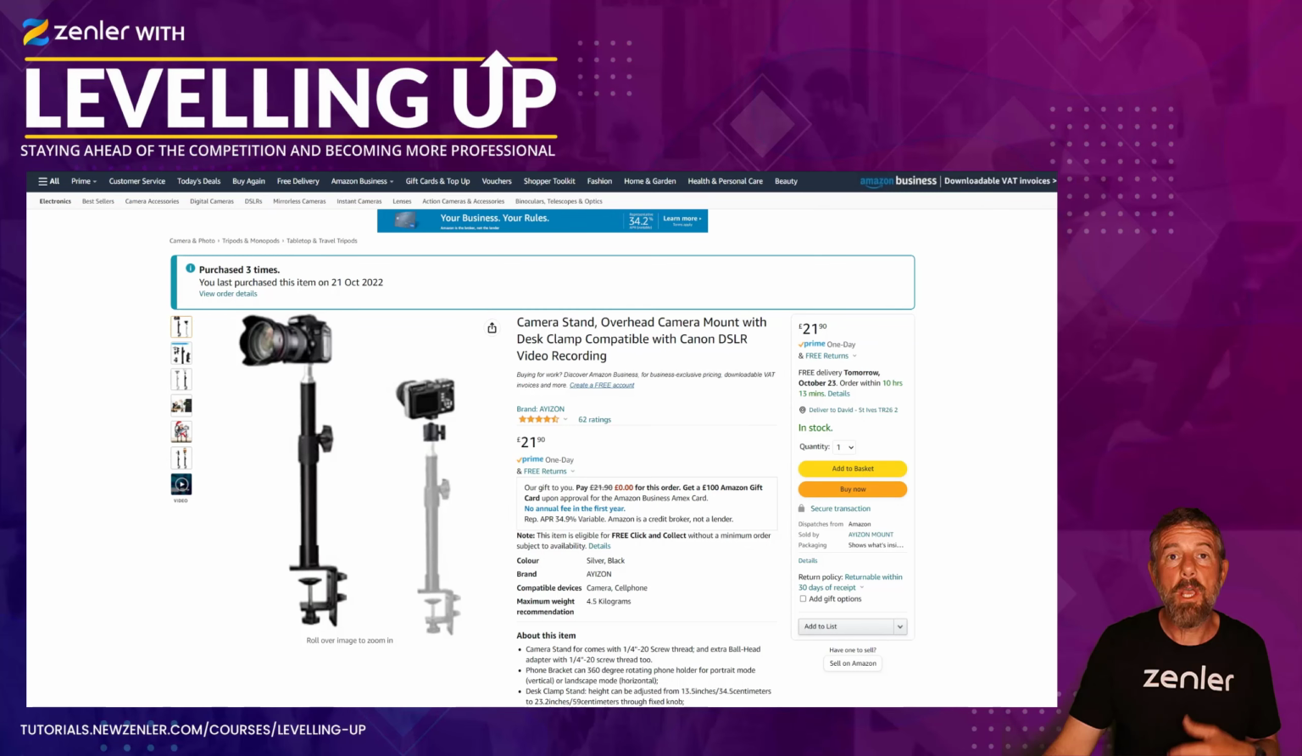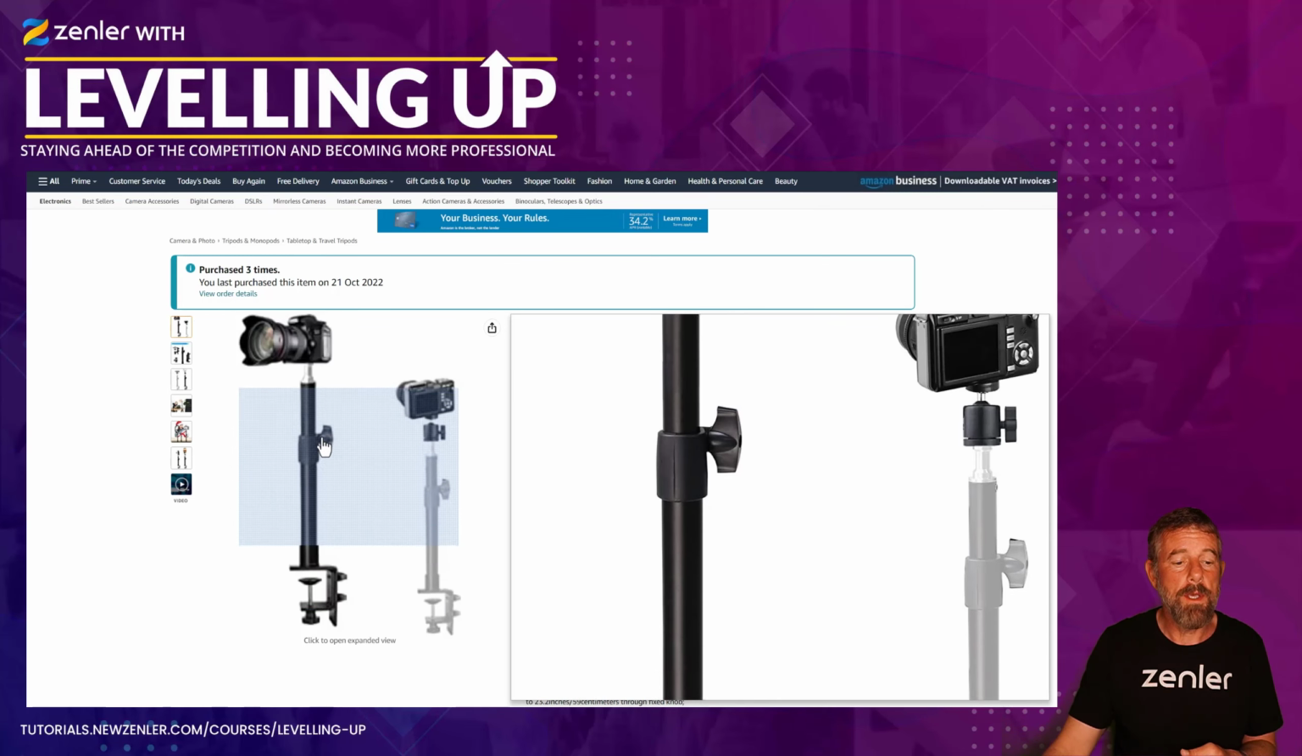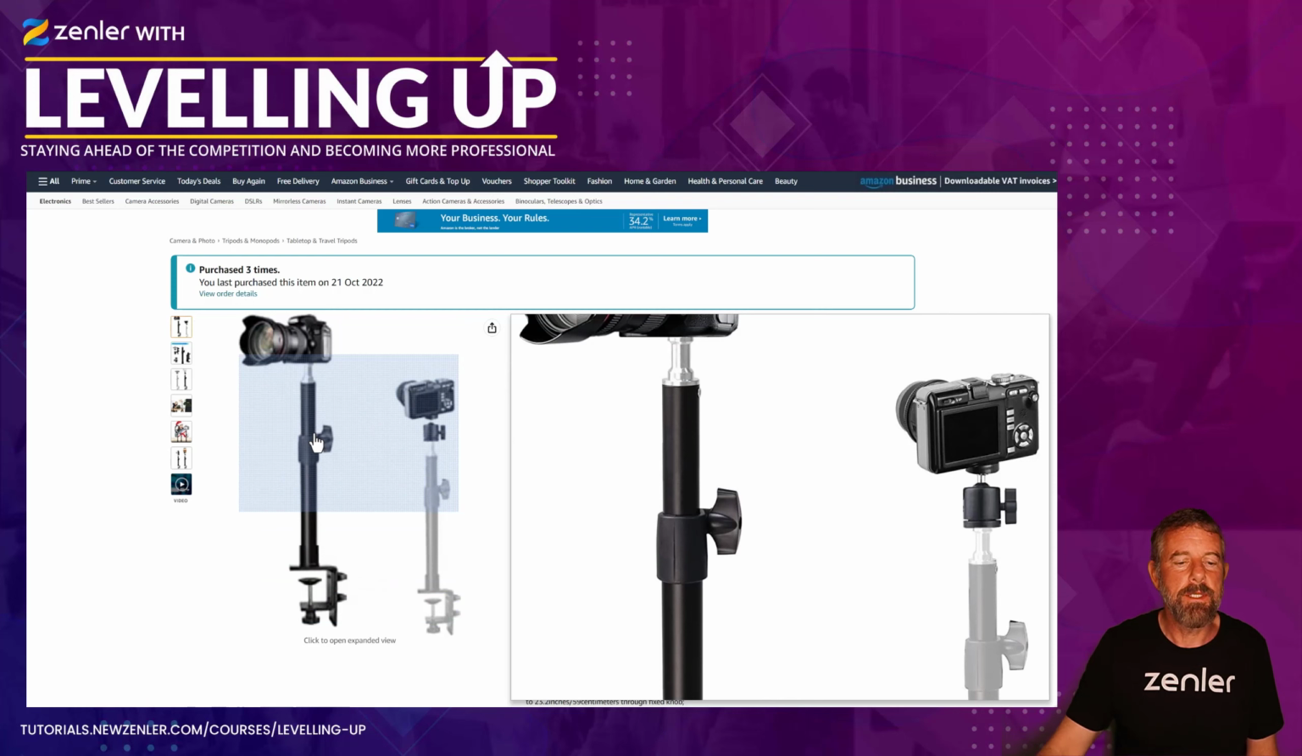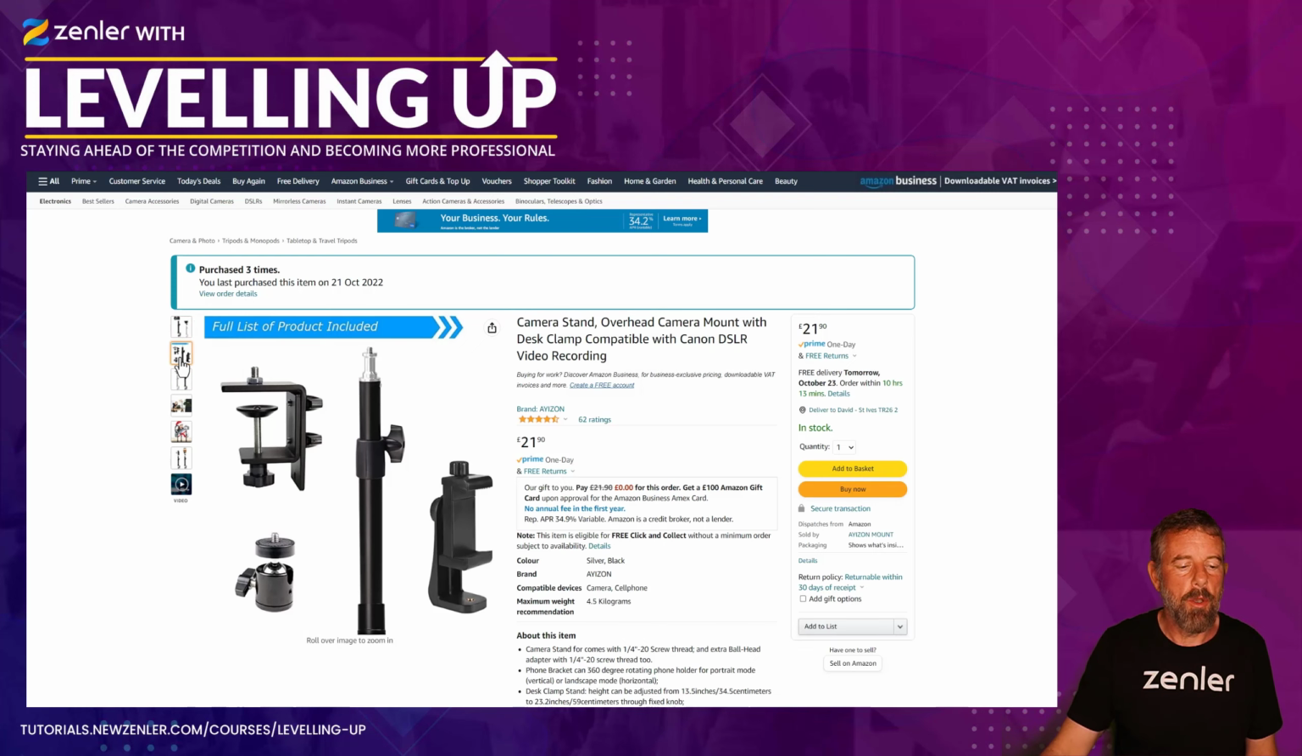Okay, so for my main webcams, what I've got is a telescopic pole here that just attaches to the desk. Now you can see I've already purchased this 3 times, and it's really good because you can hang things off it. I needed something because my desk is actually a workbench, so it's really thick, so I wanted to make sure that there was a really big fitting for it. So I've got that with this particular tripod.